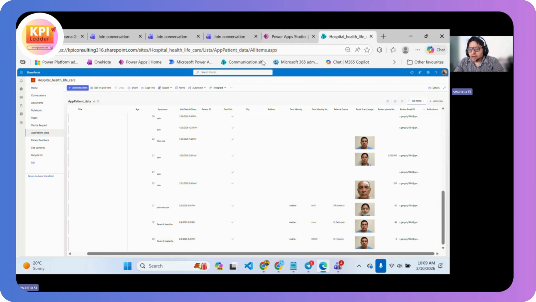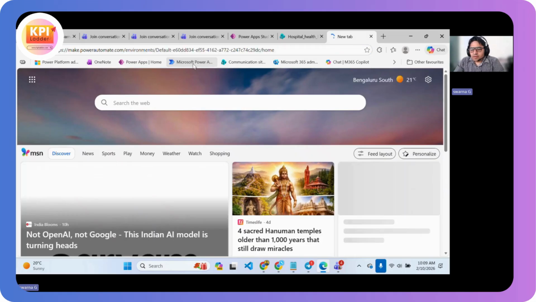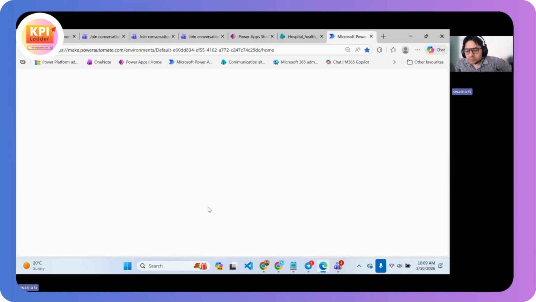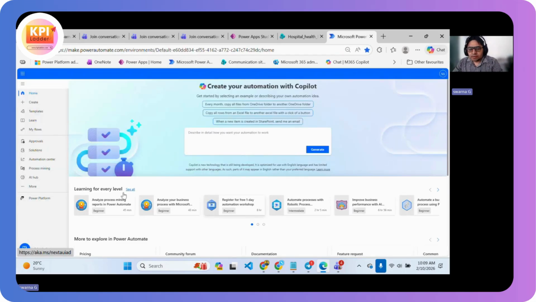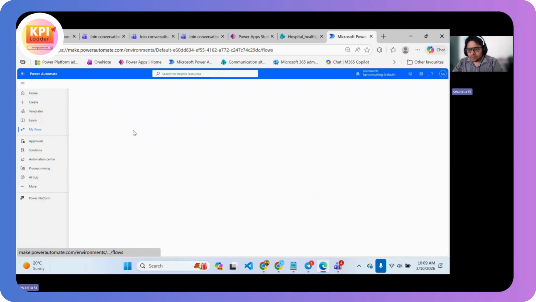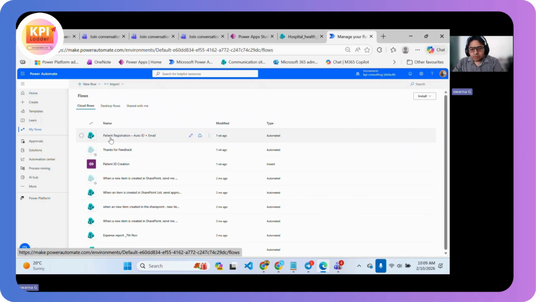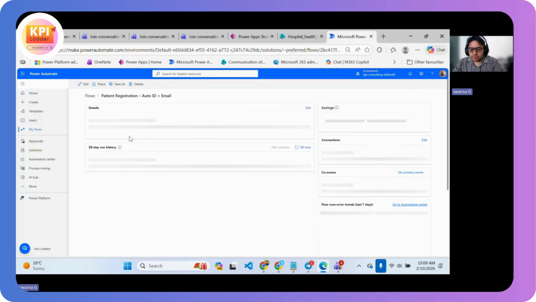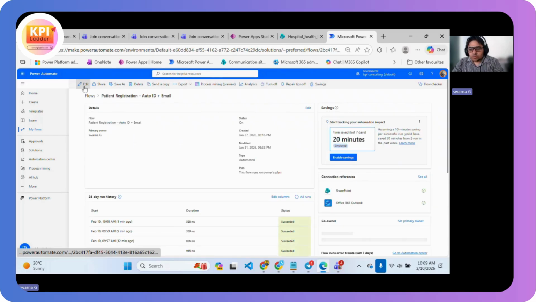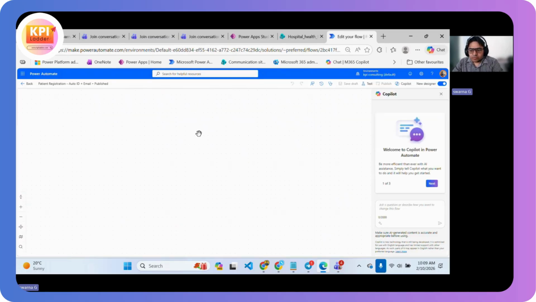Similarly, we'll go and check with Power Automate, right? I will not make it a very long video. We'll just show you how it works, and then maybe also we'll show you the flow, and then maybe you can try how it can work, right? So the flow should be something like this: patient registration, auto ID creation, and email, right? So let's see the flow. The flow would look like this. Let me edit it and showcase it to you.